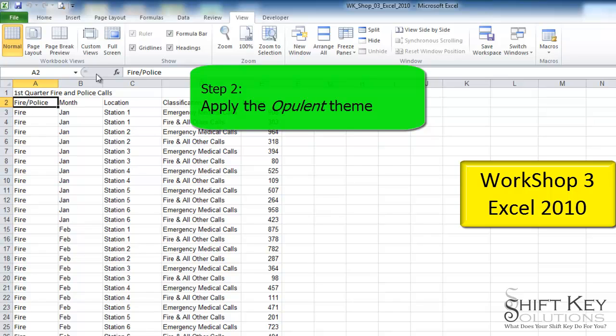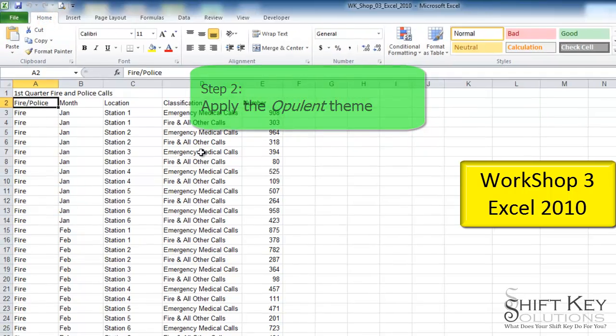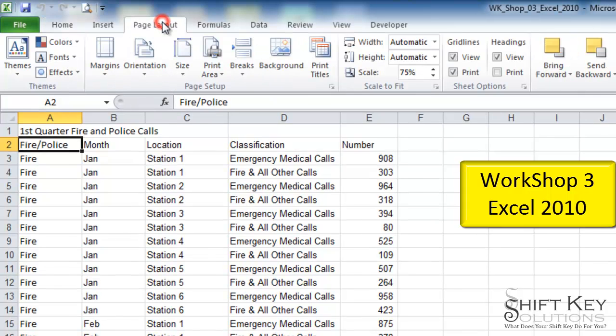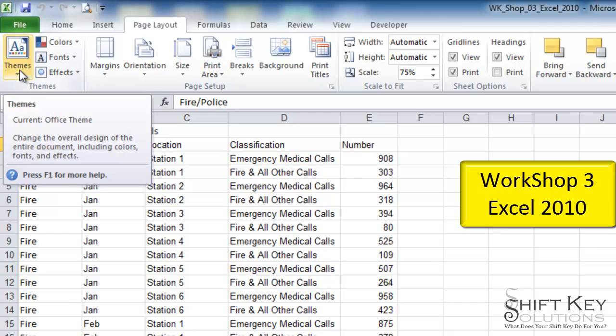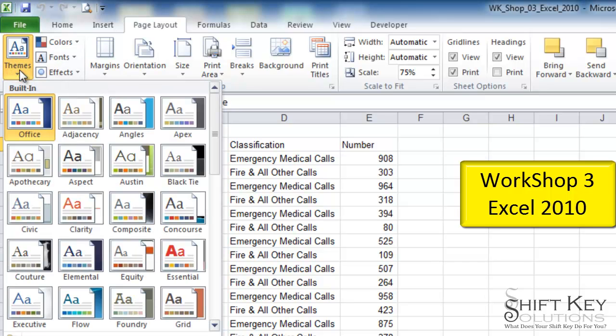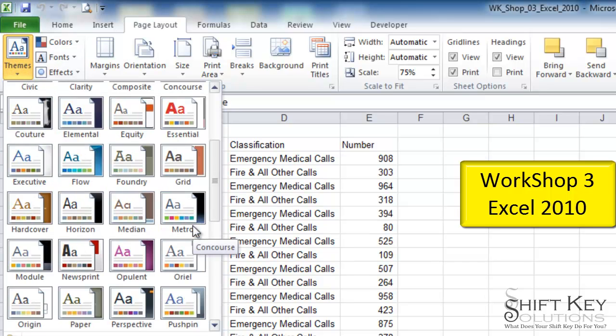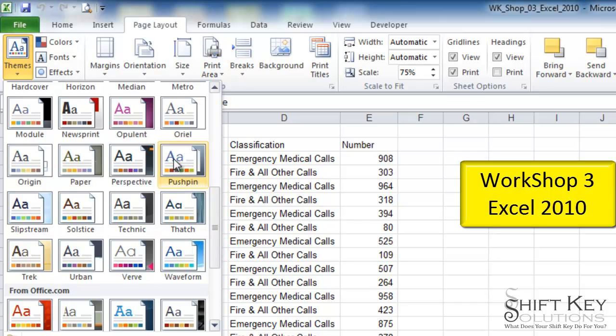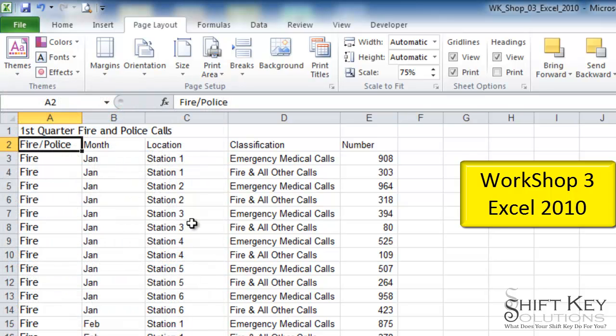Okay, so let's go to the themes. We're going to find themes in the Page Layout tab. And here under themes, we'll go and click our themes. Now if I cursor over it, it tells me that the current theme is Office theme. So if I click this drop down here and scroll down to look for opulent, and it's all alphabetically organized, and here it is, opulent. So if I click this, it changes and converts some of the fonts and colors that we'll be using.